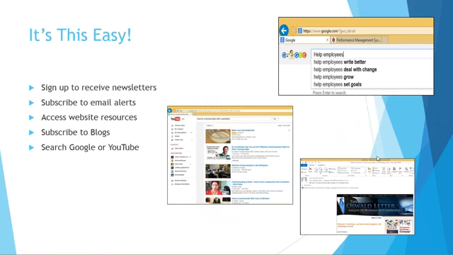You want to subscribe to blogs, or the easiest way is to search Google or YouTube. So say you've got a development goal for an employee on communication skills. It's that simple. You just type help employees with communication skills, or written communication, or verbal communication, and you're going to find a whole host of resources. It's then up to you to kind of look through those and see what speaks to you, what you think will be beneficial, and then send it to me.